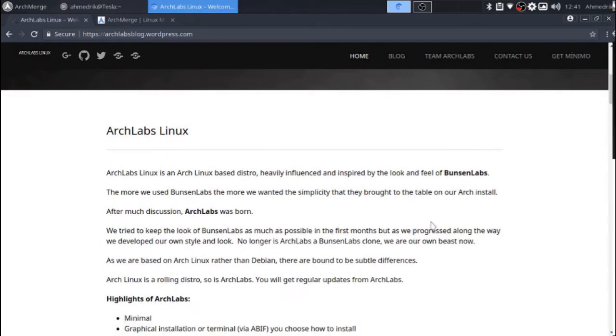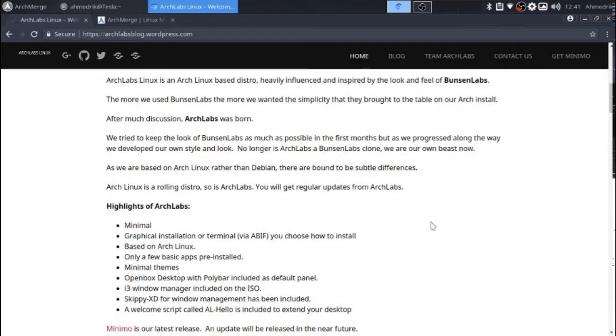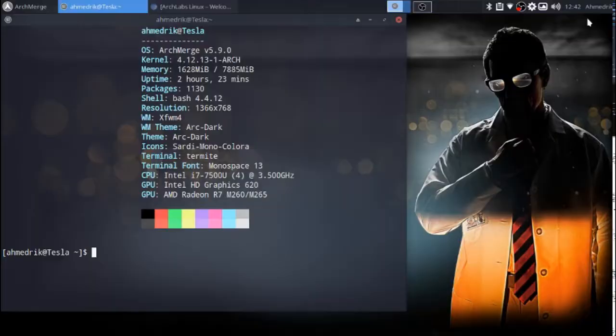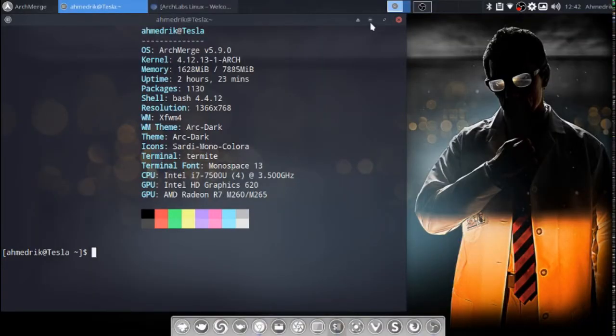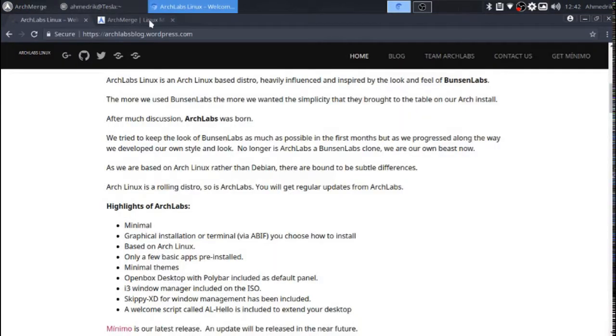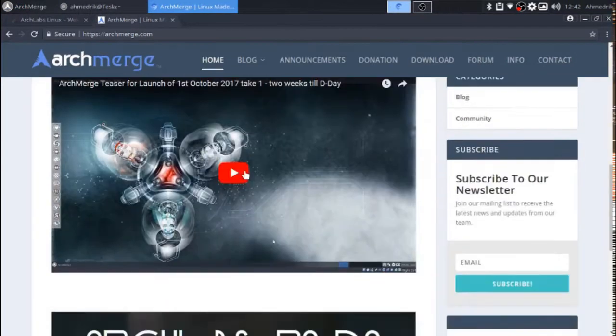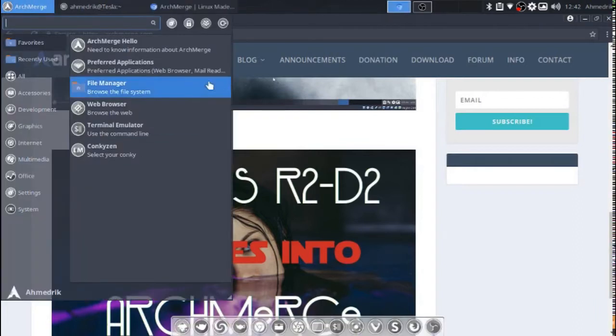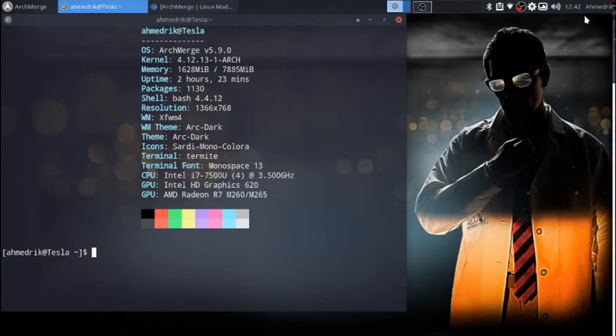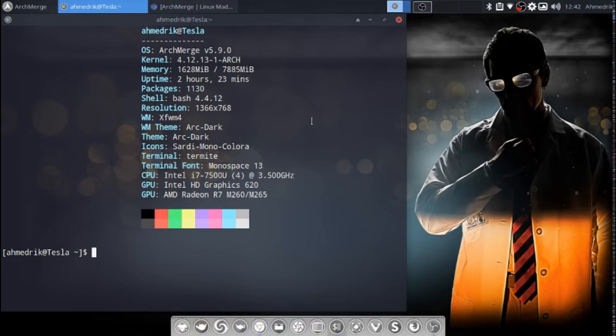The latest version of ArchLabs available right now is R2D2, and I've been using R2D2 previously and I really like R2D2 and what it gives us. R2D2 ArchLabs was giving us two desktop environments: one was the openbox window manager and the other was the i3 window manager. But now with ArchMerge we are getting three desktop environments: XFCE4, as we can see over here, then openbox, and finally the advanced window manager i3.